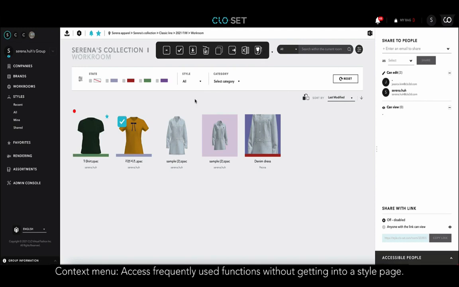When I place the mouse over the style thumbnails, a context menu appears on the upper right side. This lets us quickly access frequently used functions without getting into a style page.